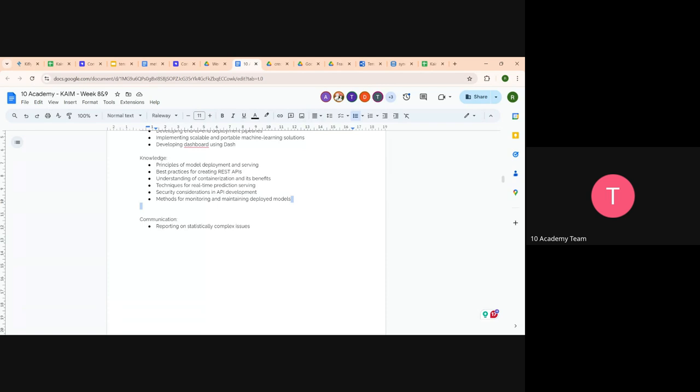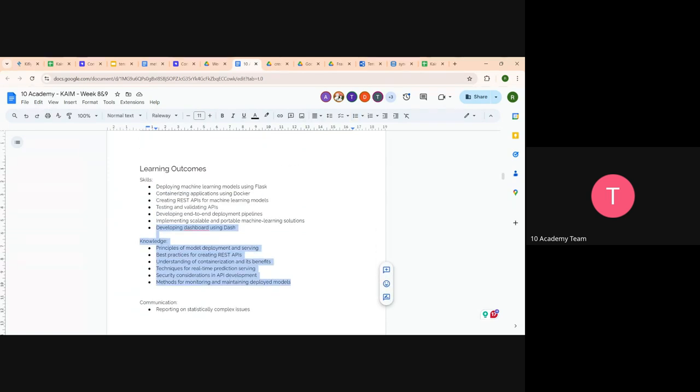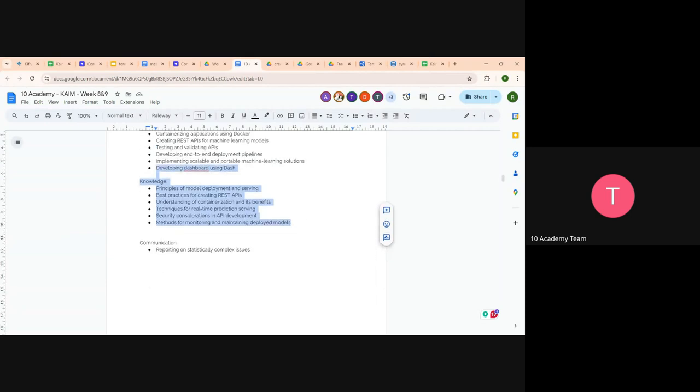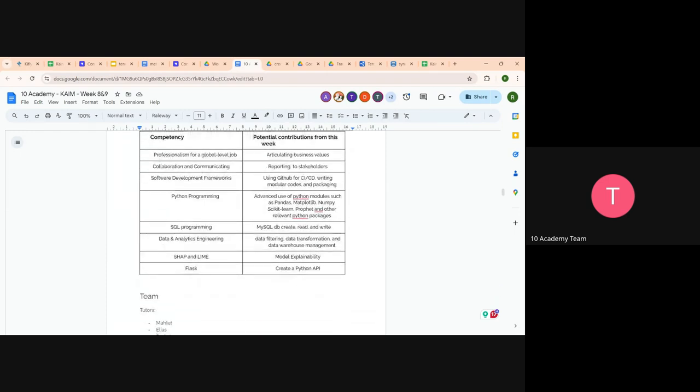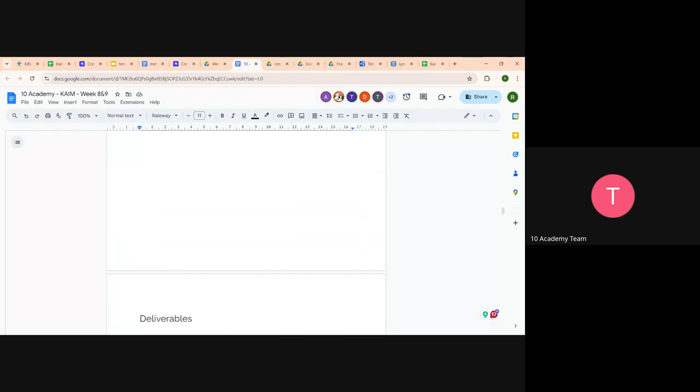So what are the knowledge areas that we're going to get from this week's note? You need to make sure that you know well about model deployment and serving best practices for creating REST APIs, understanding of containerization techniques for real-time prediction serving, and security considerations in API development. So keep those things in mind. Make sure that you've got some knowledge about those things mentioned here, okay? So those are the competency mapping.